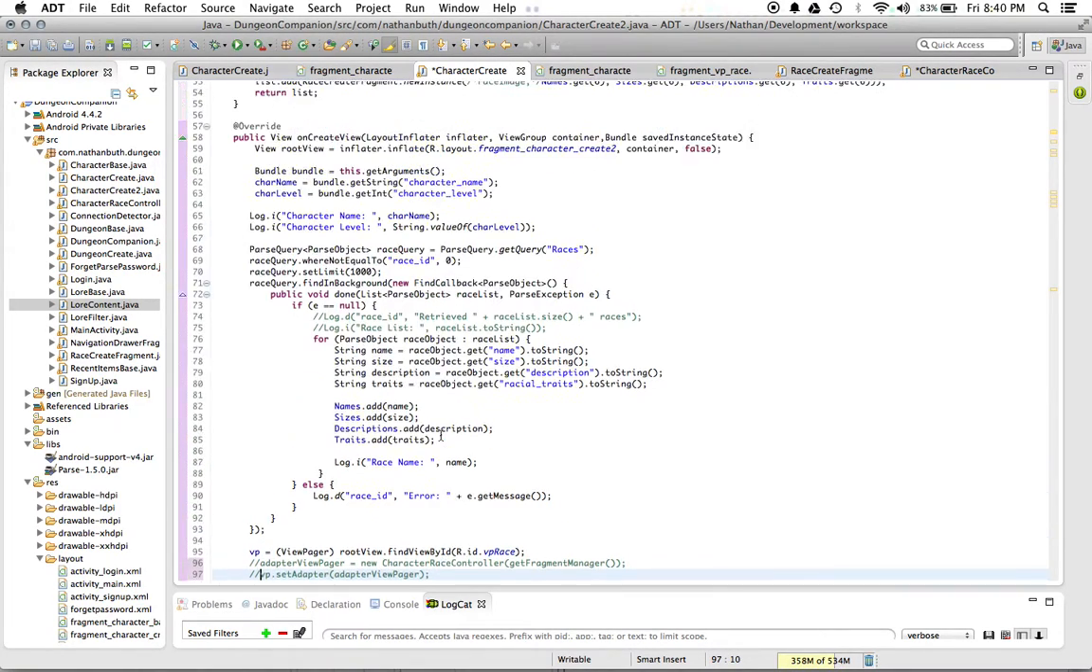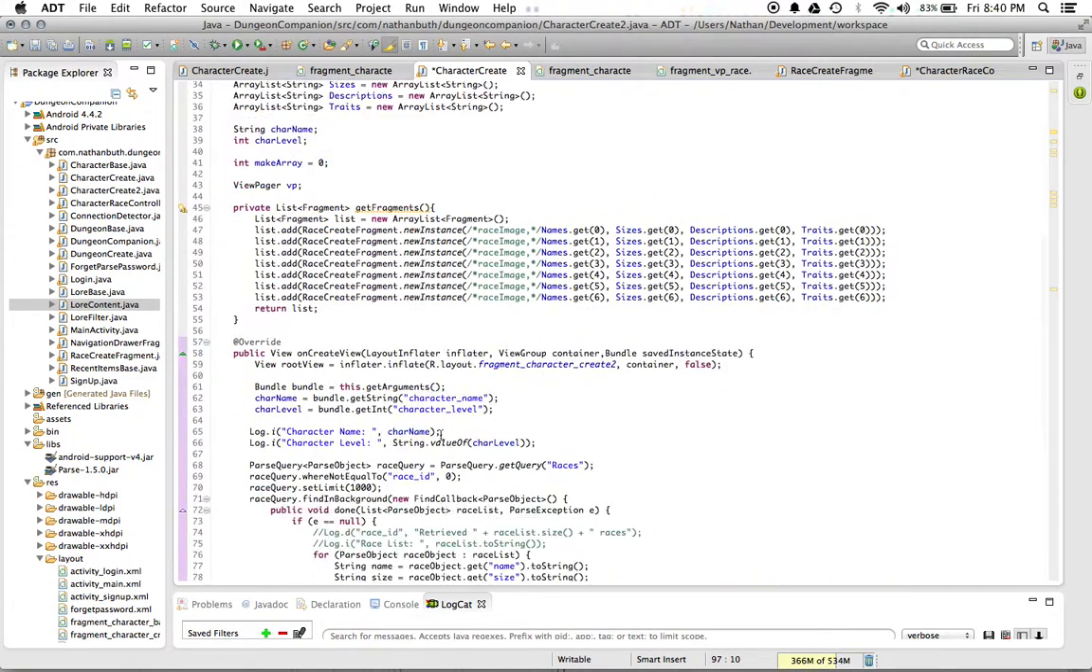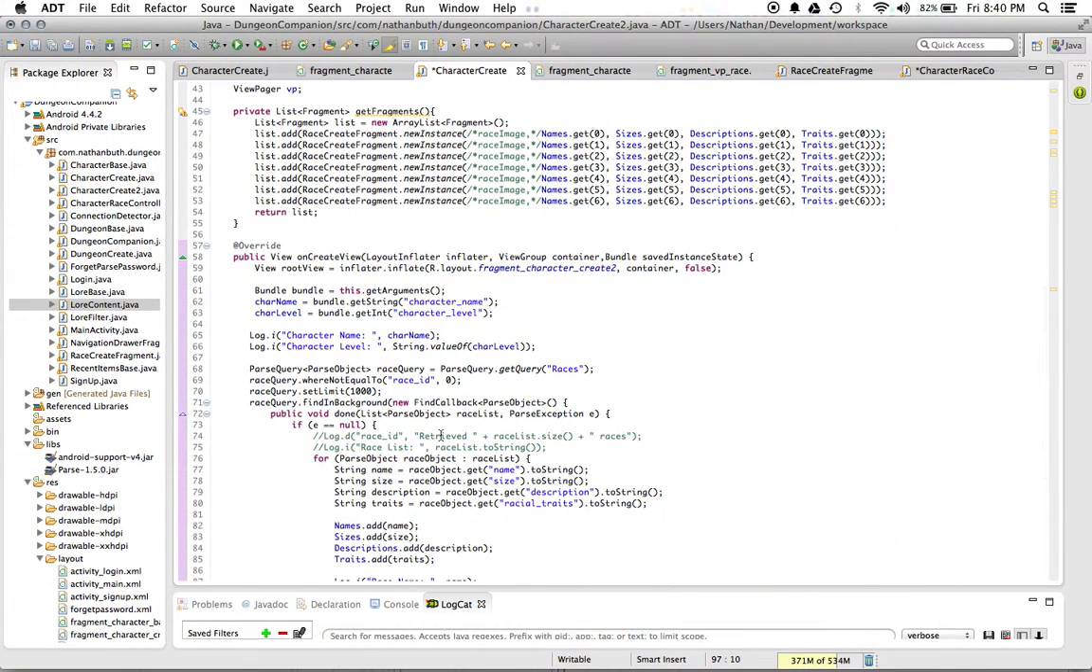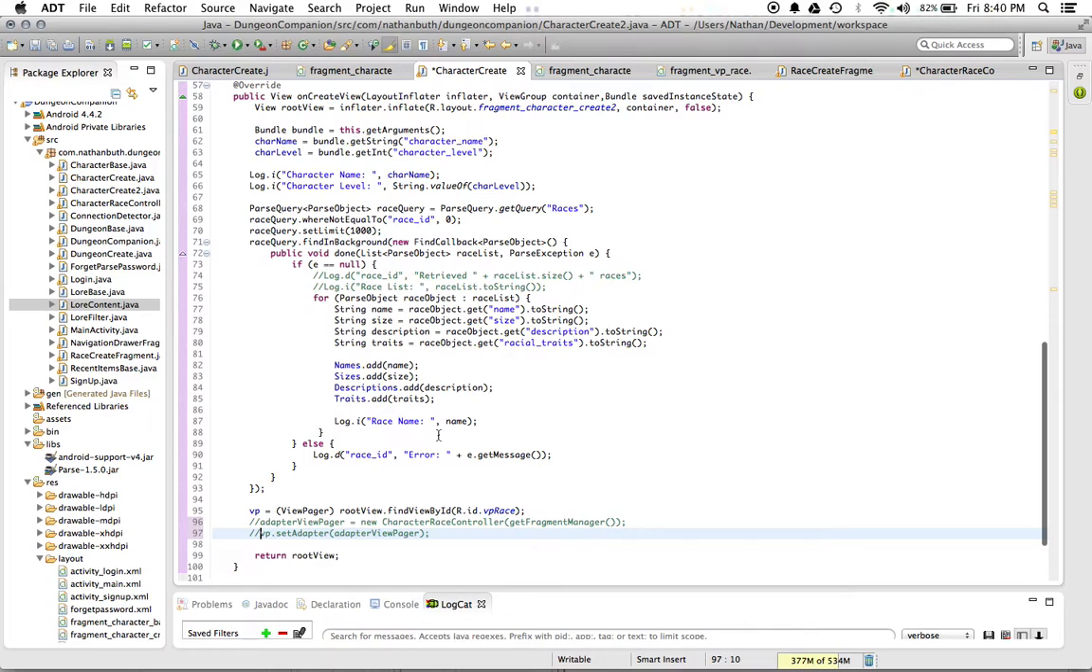Basically, I thought it would be cool to do a view pager as the selection process for races and classes in the character creation, because it would allow you to actually see all of the content about that race or class before making the decision that yes, that's the one you want to go forward with.